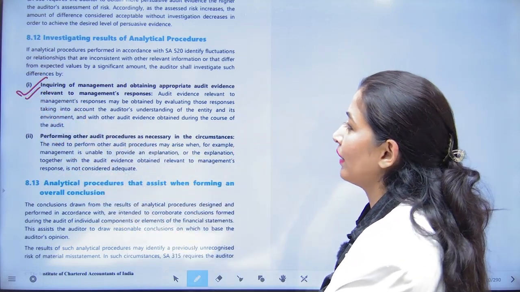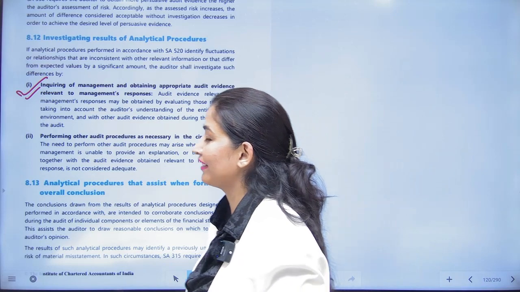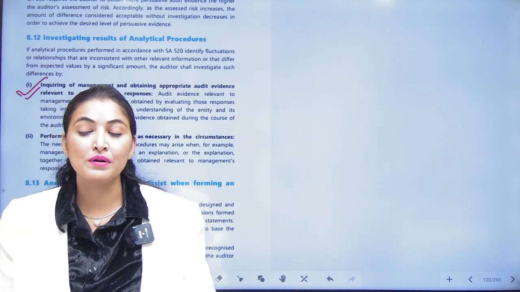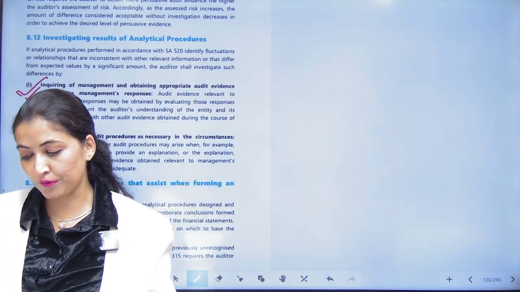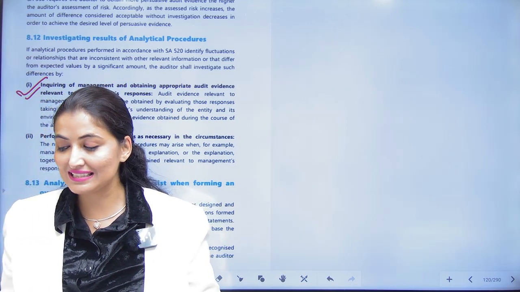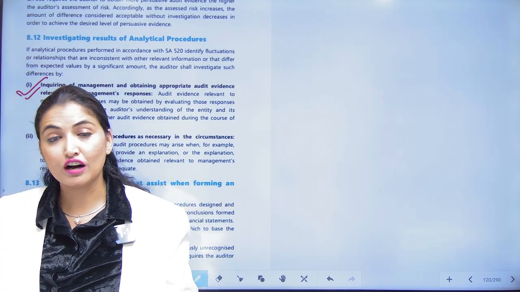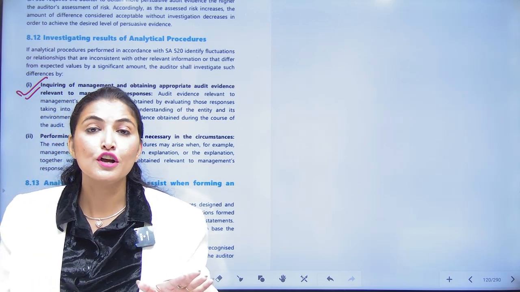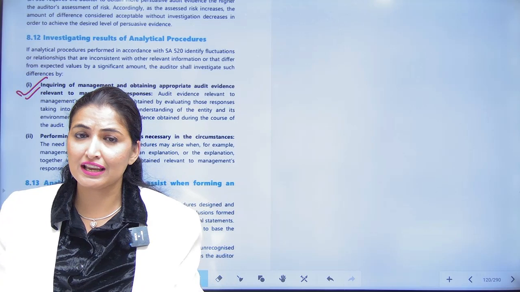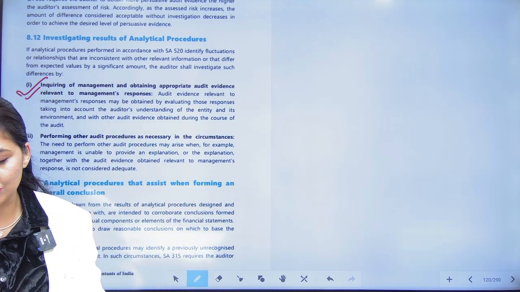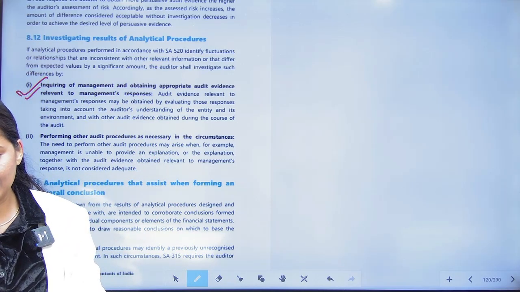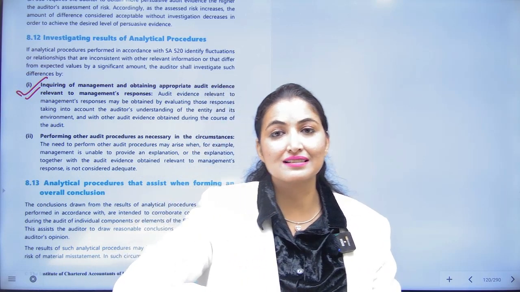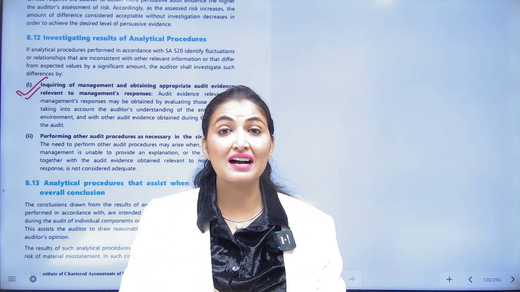When you use the inquiry method, you will inquire the management, and you'll also perform further procedures or other procedures as necessary if there is a suitable difference between the recorded amount and your expected amount. You're going to do two things. Either you're going to do the inquiry part, or you are going to perform the other procedures. Now what happens is, if there is an acceptable difference, you'll have to perform SA 330. What is SA 330? Your response to the assessed risk.